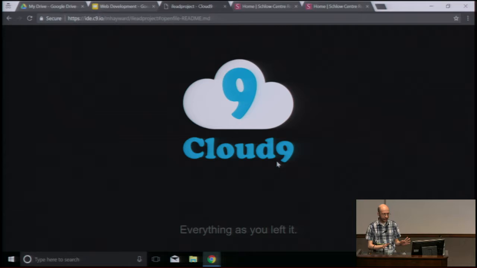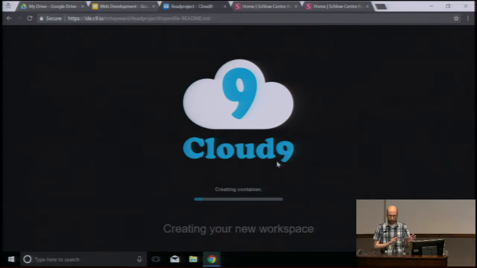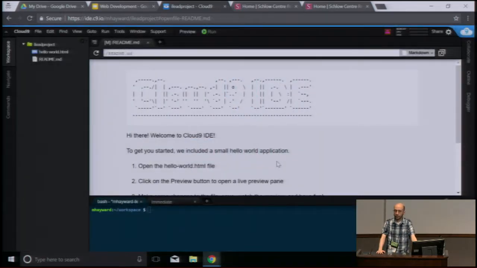And it's going to take a little bit. It's going to create basically your entire workspace. And then we're going to go through all the different stuff that you can do with it, kind of like a tutorial thing. While it's creating it, does anybody have any questions? Anybody have any problems with Cloud9? Yeah.